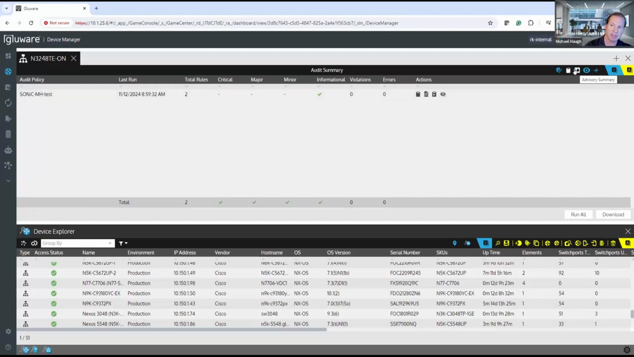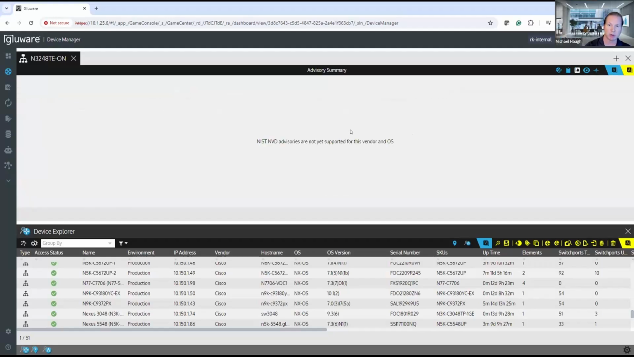When you navigate to advisory summary, currently NIST does not yet have NVDs or vulnerability disclosures related to SONiC. So it's not yet an operating system that NIST is collecting that information for. Hopefully that gets added, and then it would be added within Gluware as well.